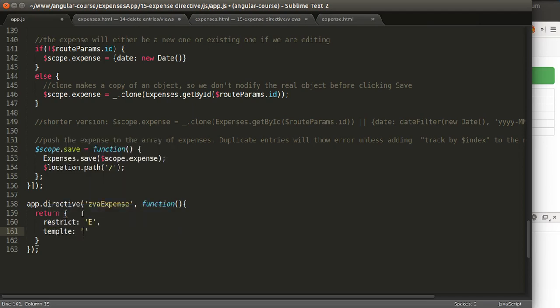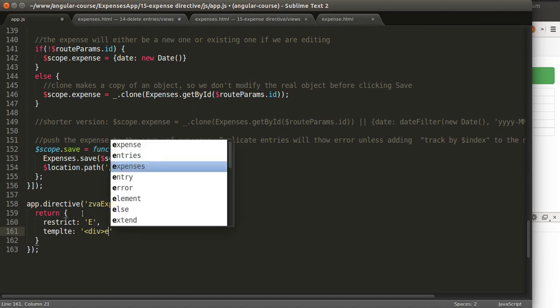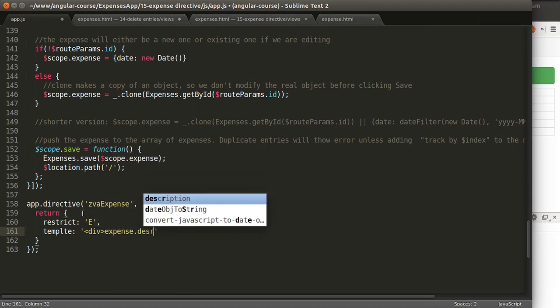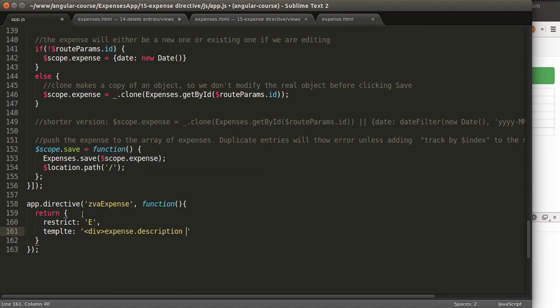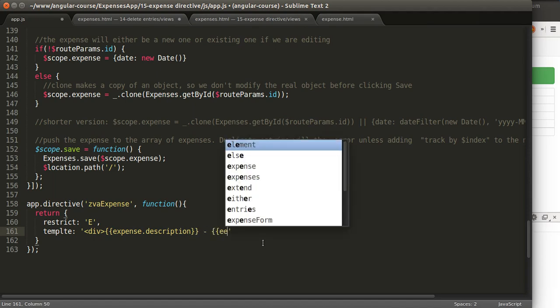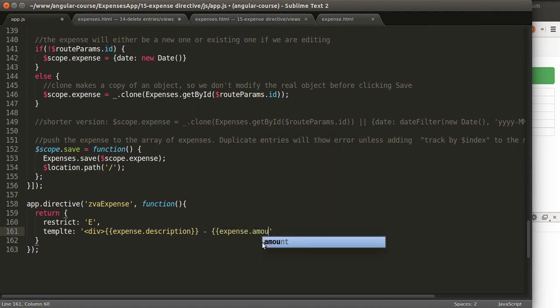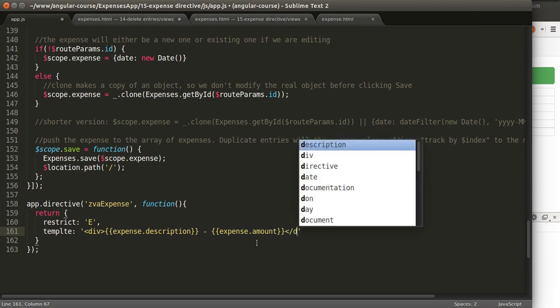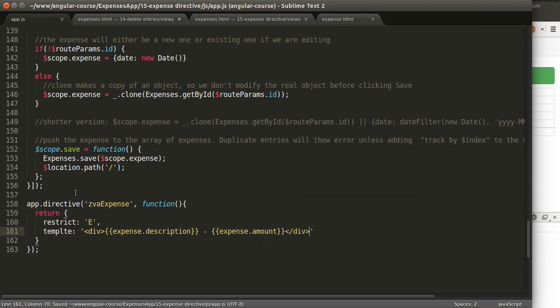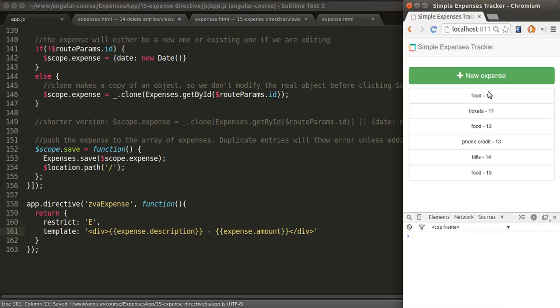Template. We could type our own HTML code here, for example, showing the expense description. And if we so wanted, let's not forget the double curly brackets. Say you want to show the expense amount. Close that div. Let's test this to see if it's doing anything at the moment. See how we can see the description and the price. But we don't want this.